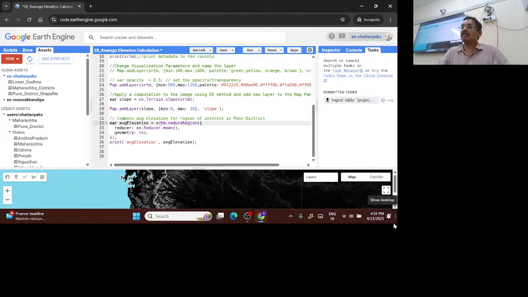Meanwhile, let us see some other scripts. Let this work. We will come back to script number 28, average elevation calculation, and do that for this particular Kamrup rural district. Once the ingestion is done, you will find a tick mark here. Now you can see it is still revolving. That means it is still ingesting. It will take some time.